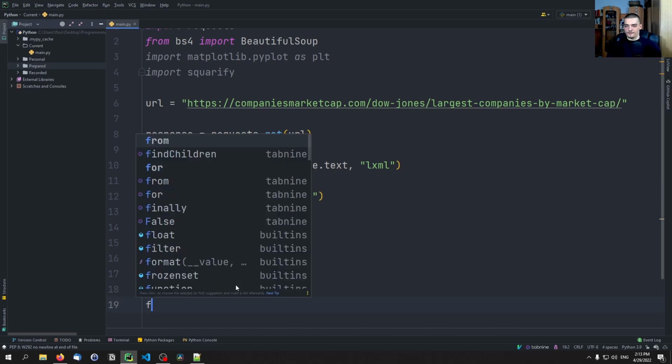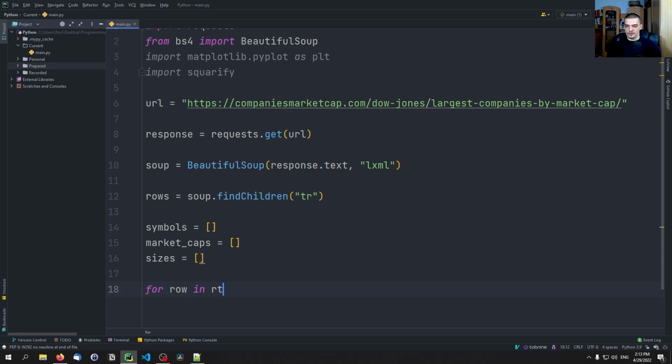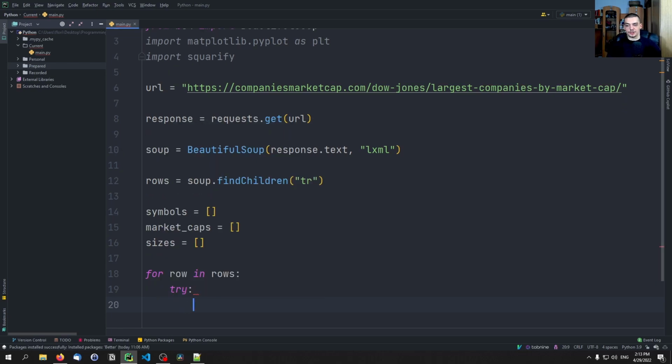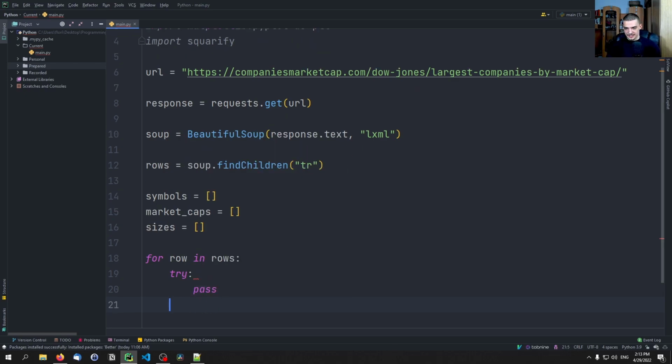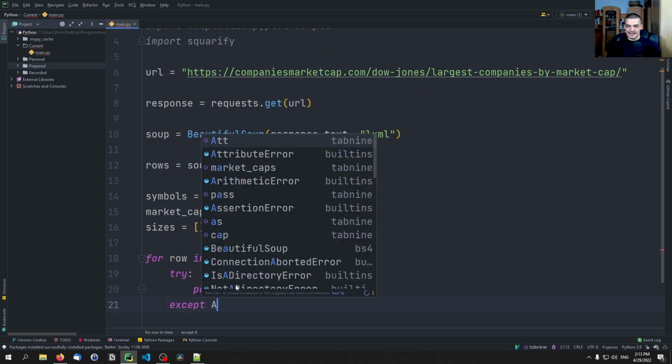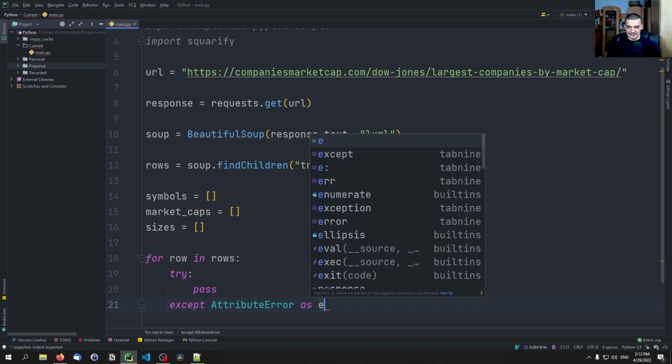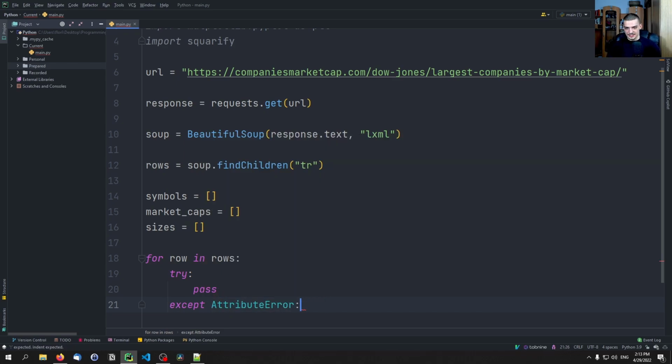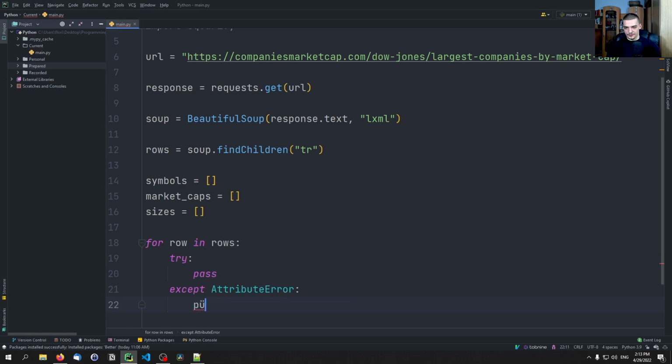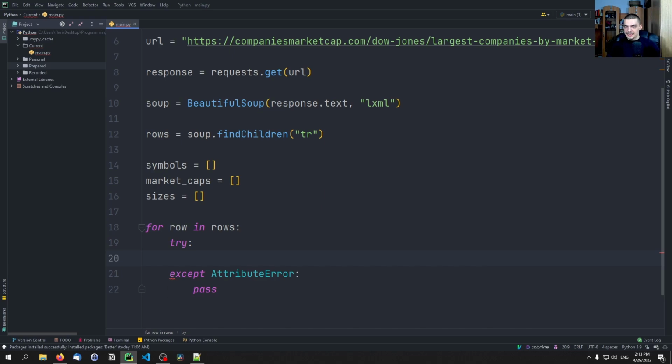So we're going to say now for row in rows, so for each row in the table, what we're going to do is we're going to try because in the first row, I think we have an empty list. And because of that, we're going to get an error. So we can say here pass except we're going to get an attribute error. We can just pass if we get the attribute error. Otherwise, we're going to execute the code.